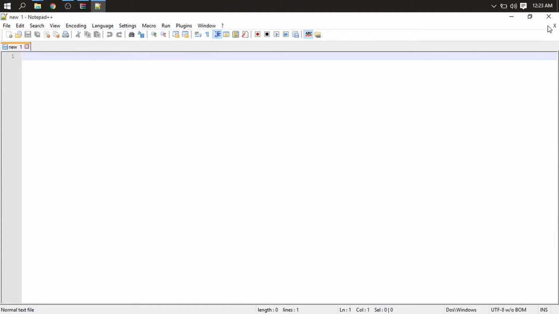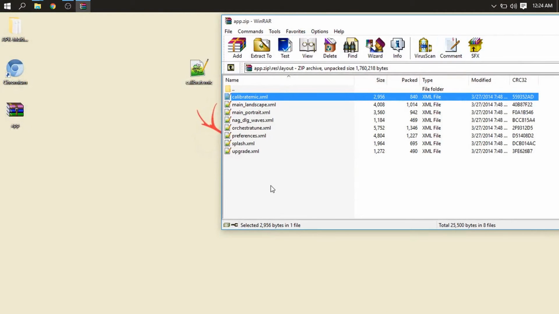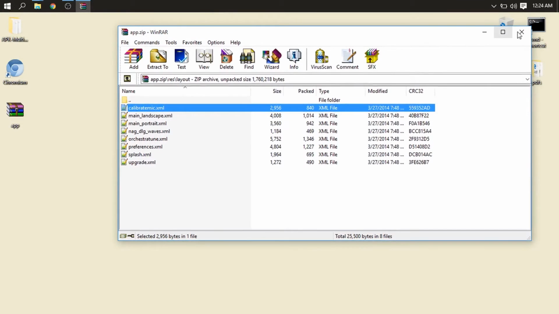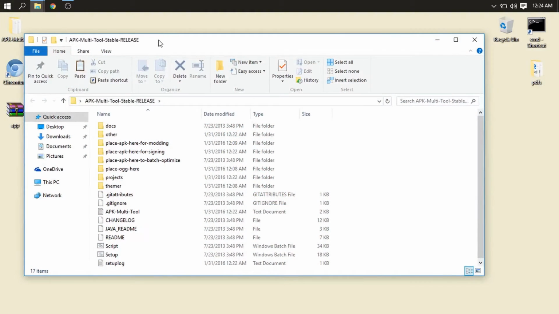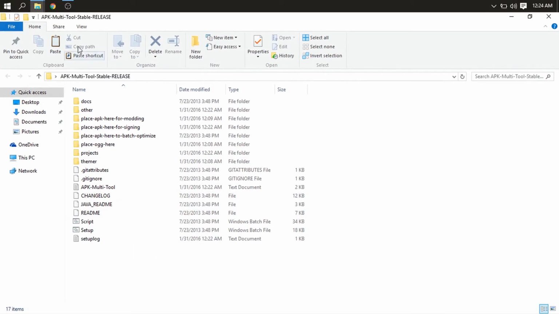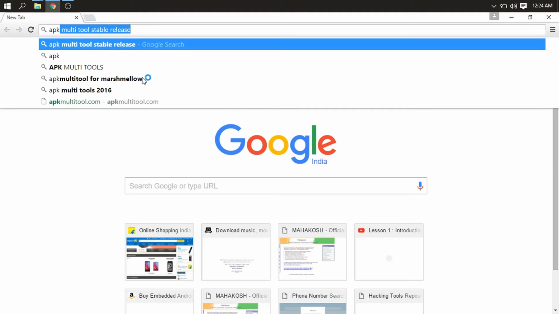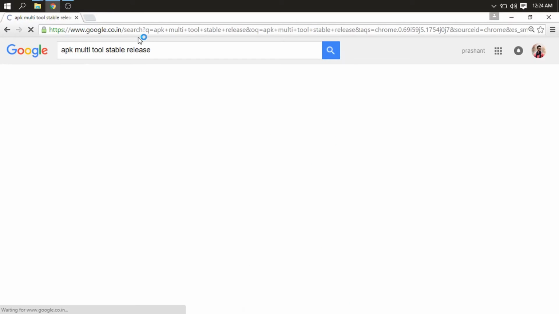So in order to modify these files and view these files to get the source code and view the Java files as well, you need to use the tool called APK multi-tool. So what I do, I will rename this app, leave it here. You need to download the APK multi-tool stable release. You just need to Google APK multi-tool stable release.